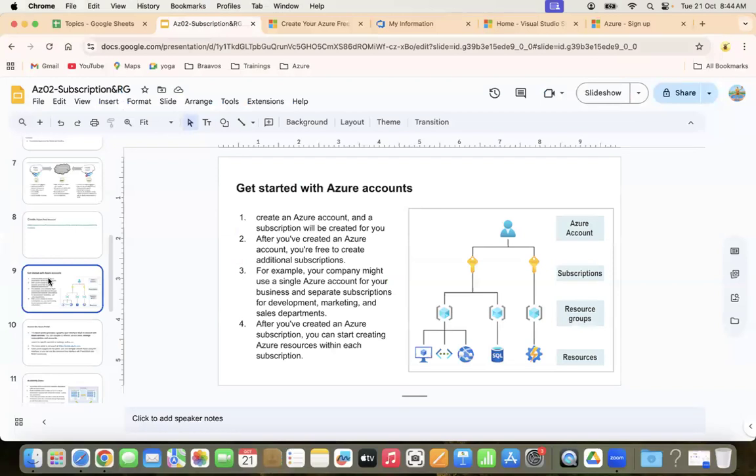Okay, so what is an Azure account? This is how you see the diagram. You go and create an Azure account with your email ID or the corporate ID. You get the access. You log into your subscription, log into your Azure. Then you go and check what subscriptions are there, because to access the resource, you need to go to the subscription first.